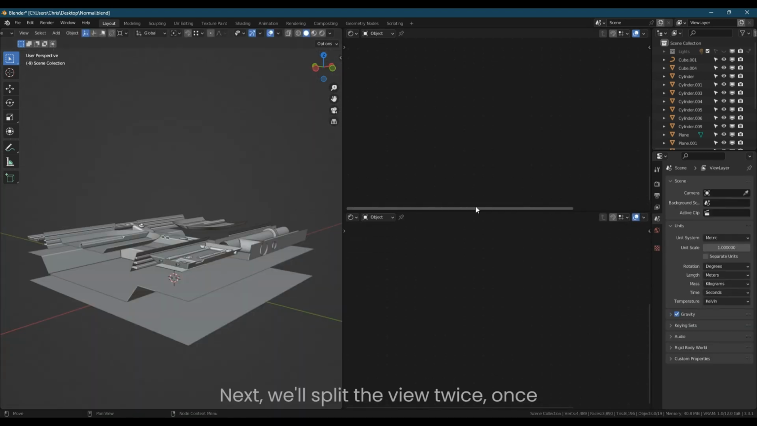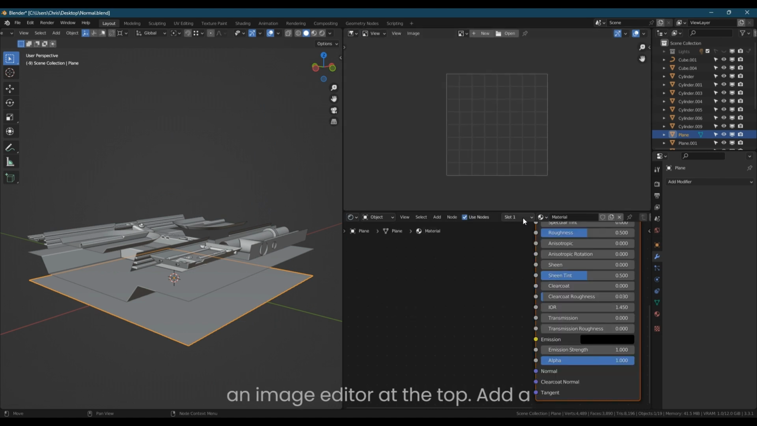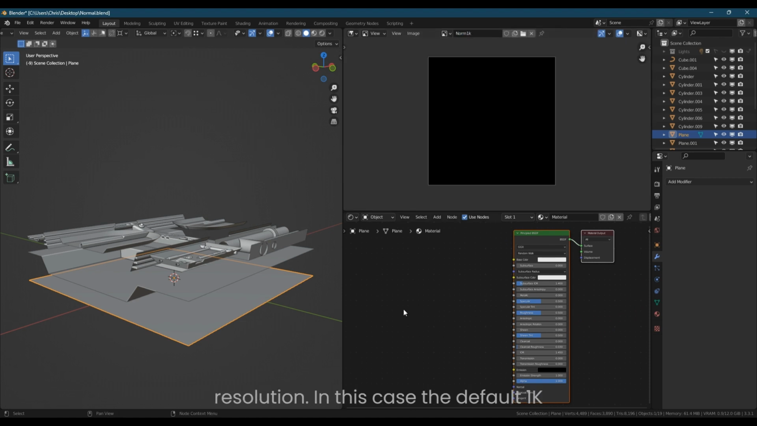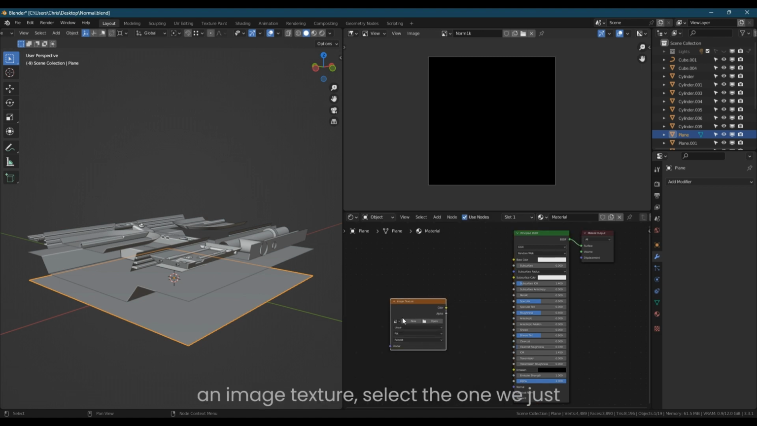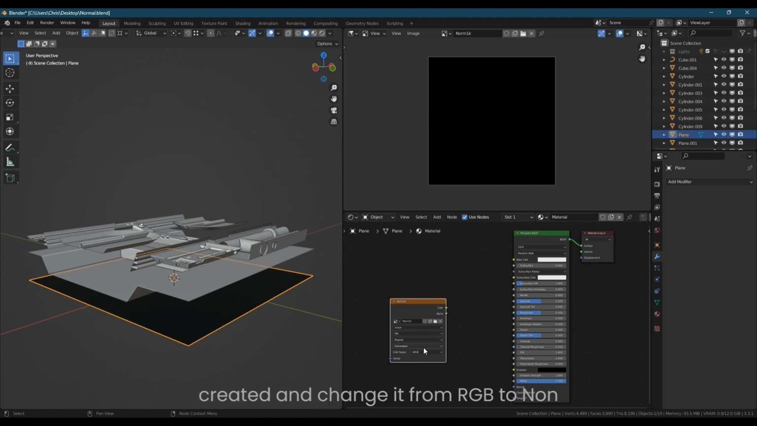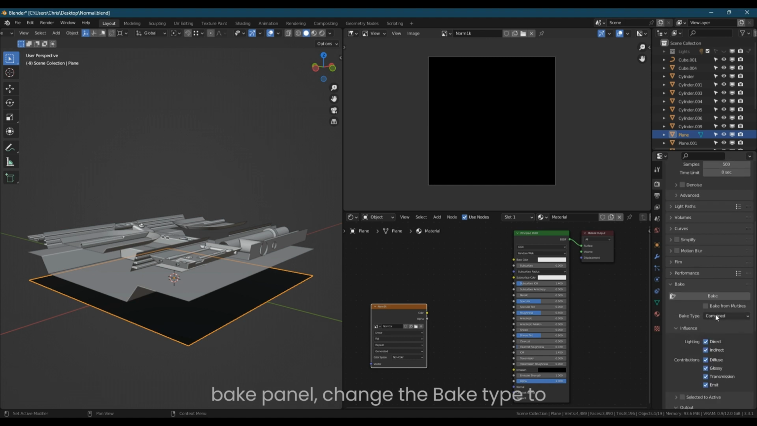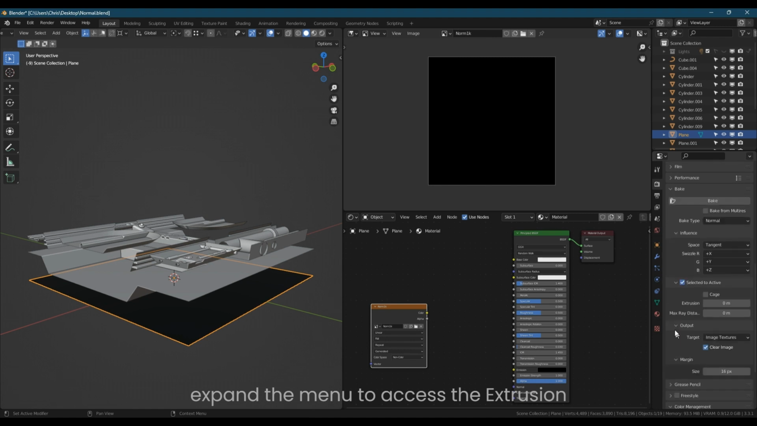Next we'll split the view twice, once with a shader editor at the bottom and an image editor at the top. Add a material to the plane and in the image editor add a new image and set the resolution. In this case the default 1K is fine. Back in the shader editor, add an image texture, select the one we just created and change it from RGB to non-color. Then in the render properties bake panel, change the bake type to normal, tick selected to active and expand the menu to access the extrusion and ray depth options.